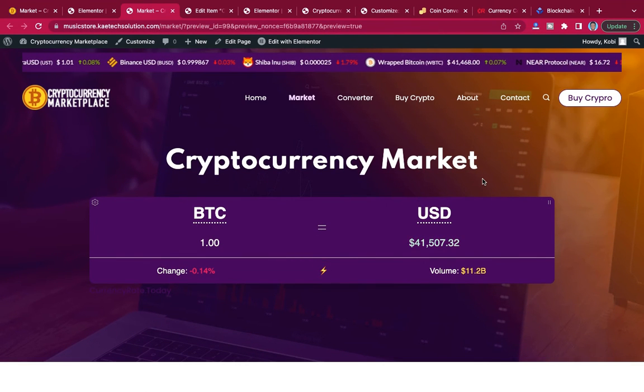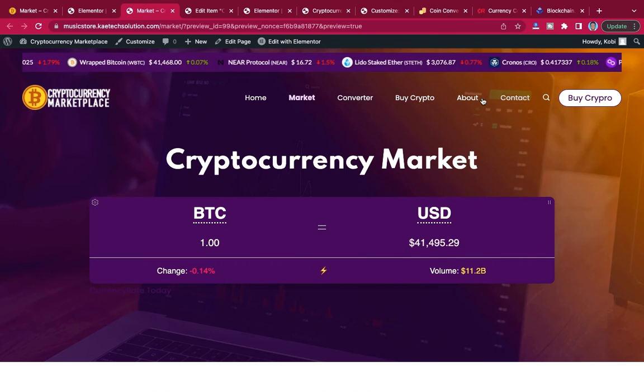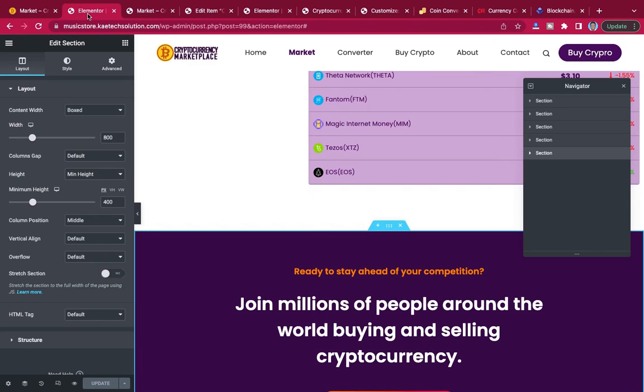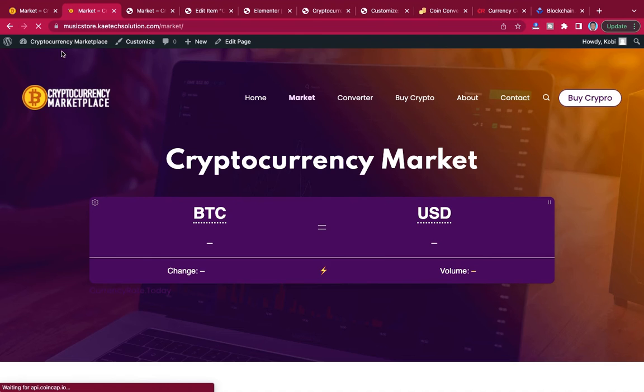Now the next ones that we have to set up are the converter and then buy crypto. With these ones I will just give you the files for you to upload yourself. With the converter it is also the same way, it's very easy, not that difficult. So with this one we are done. Let me click over here and go to exit to dashboard. Okay, so now let's go to the dashboard.